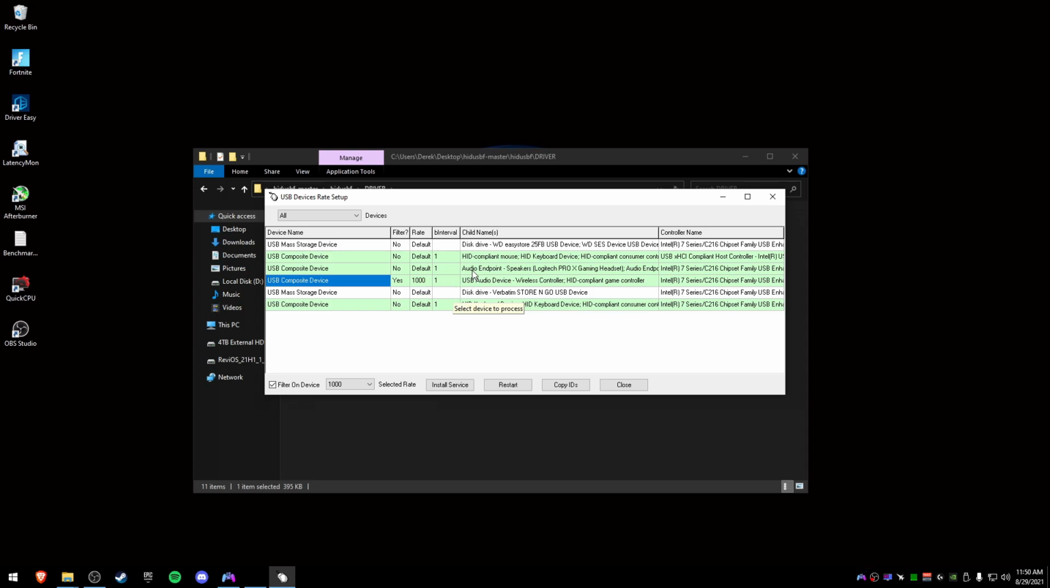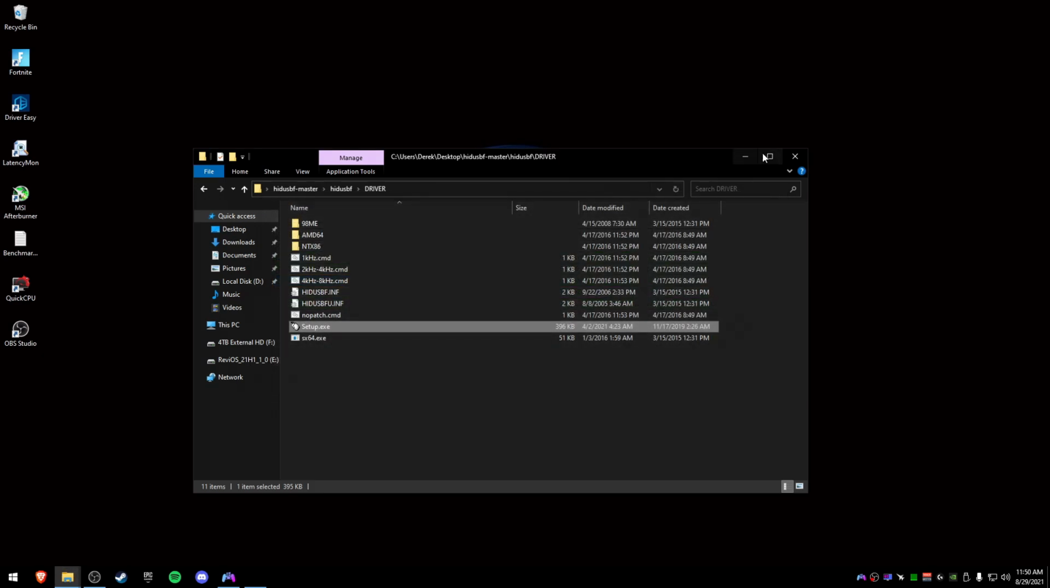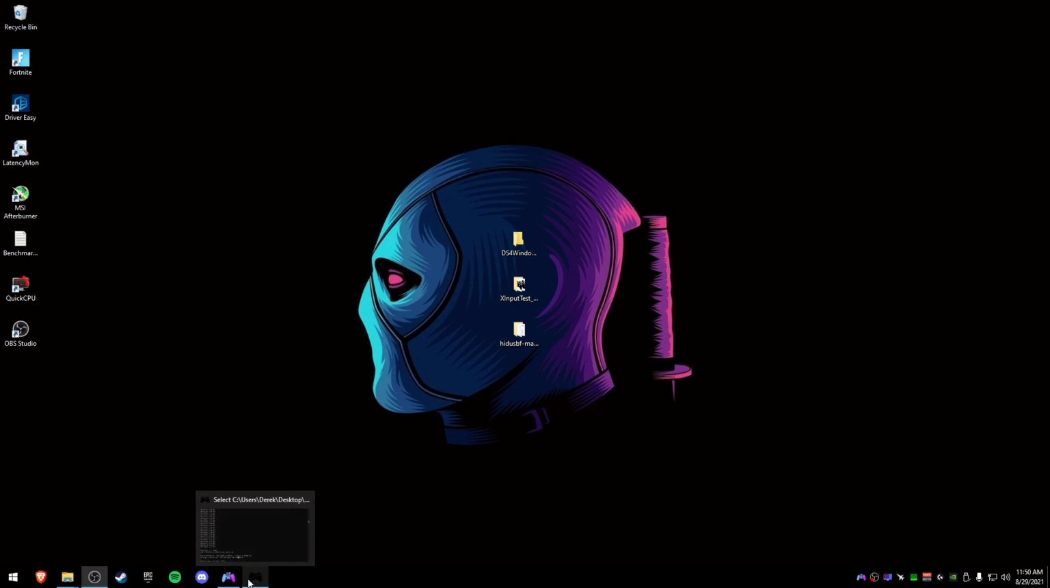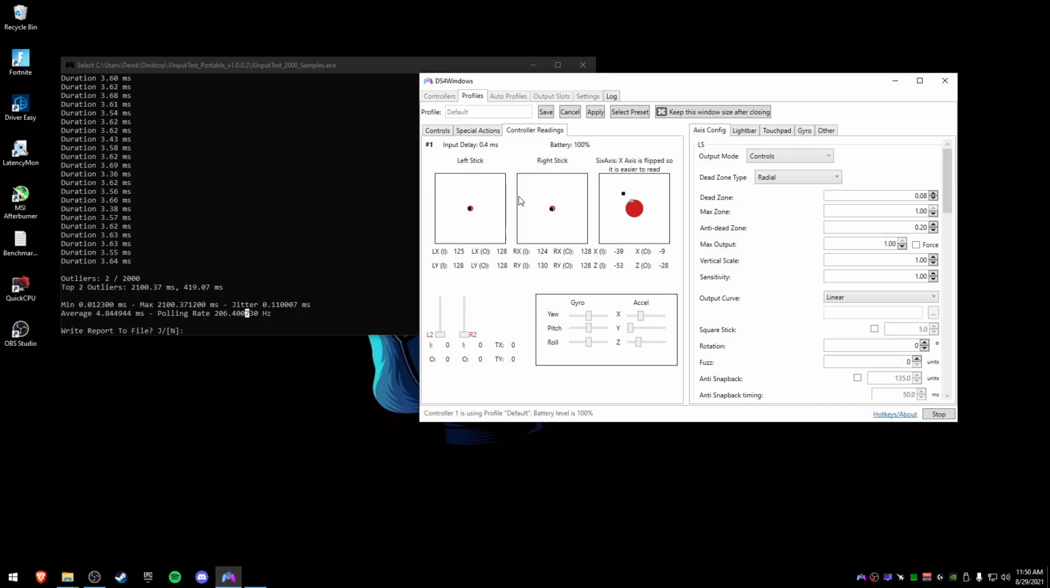You can also unplug your controller and plug it back in. That'll also update that as well. Press on close now. And now if we go back to our DS for Windows, we can see that the input lag is at around 0.5.